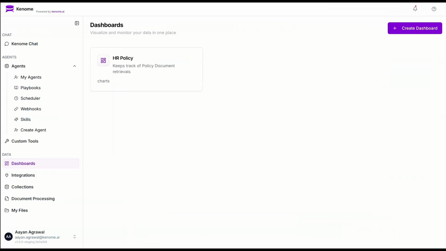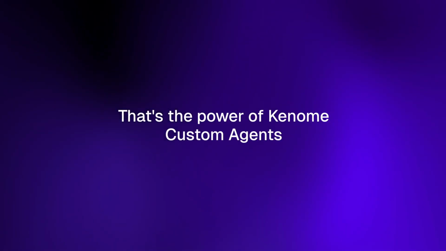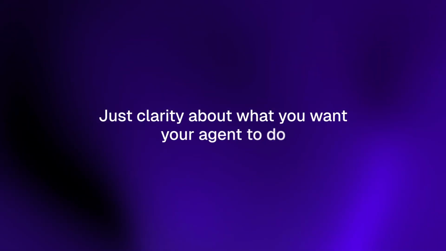Now let's head over to the dashboards page to see the dashboard that it's been updating in the background. There it is. Every query logged and the policy it referenced. Your HR team has full visibility into what type of queries employees are asking. That's the power of Keynote custom agents. No code, no complexity, just clarity about what you want your agent to do, and the platform handles the rest.